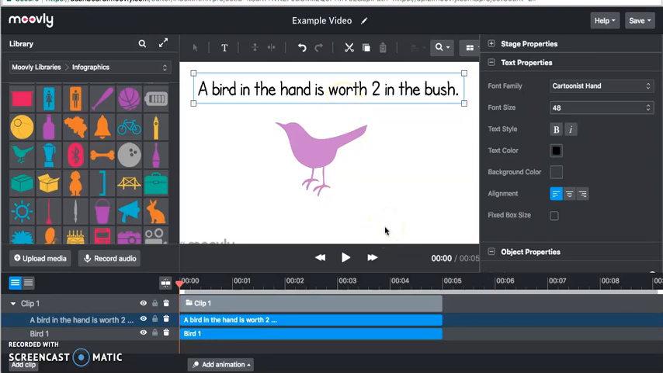Well, now let's move on to our timeline. Now this is really where you're going to spend the majority of your time in creating your video. Okay, here in the timeline area, you can adjust a lot of things.